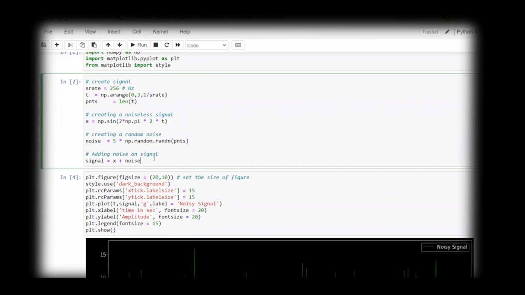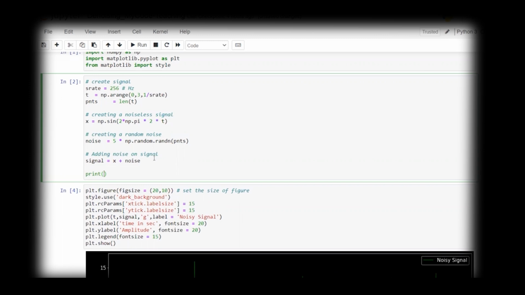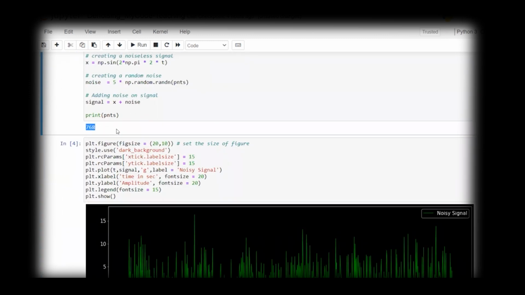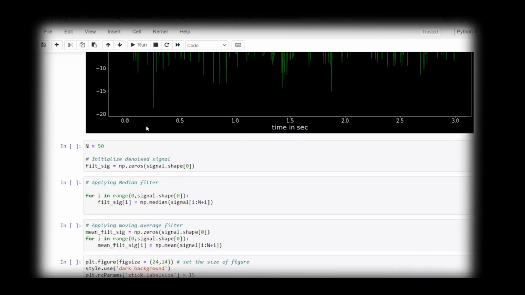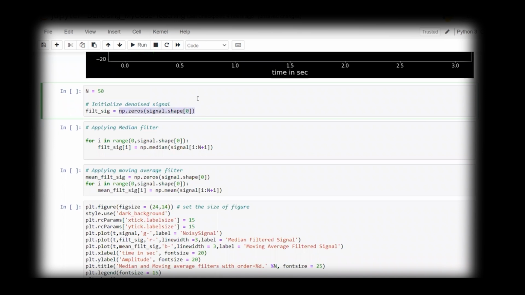Now, we select the parameters for applying the median filter to our noiseless signal. Since we are using a for loop for the median filter, we first initialize the filter signal with a length equal to the length of the noiseless signal. The length of the noiseless signal is 768 points. If we print the value of points, we can confirm that there are 768 samples. So we generate 768 zeros, which will be replaced by the filtered values during the for loop.